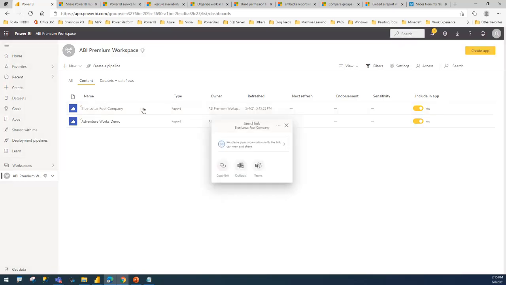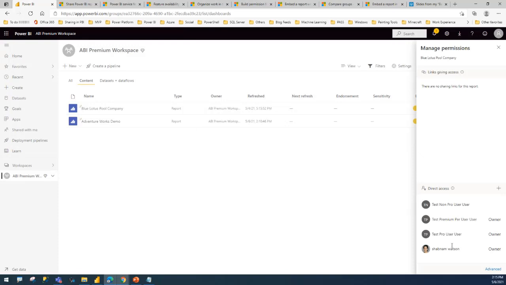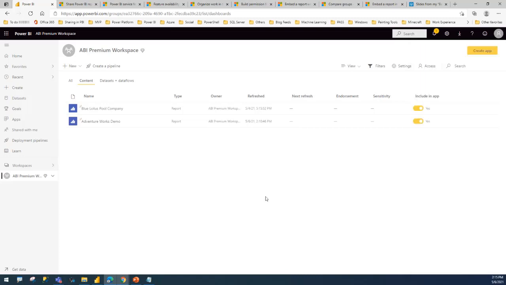Now, let's say that you have shared a report and you want to know who you've shared with. You can click on this More options, Manage permissions, and this will give you a list of people who have access and how they have access. And here, these are all my own accounts, so we're all owners. So that's sort of like a highlight, right?